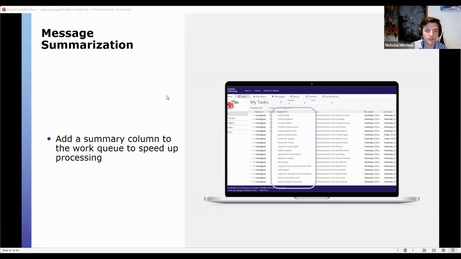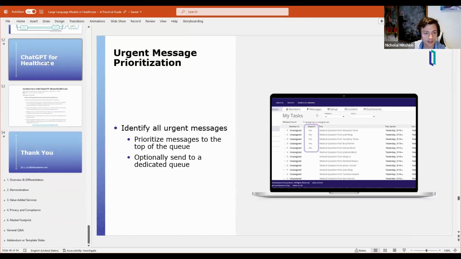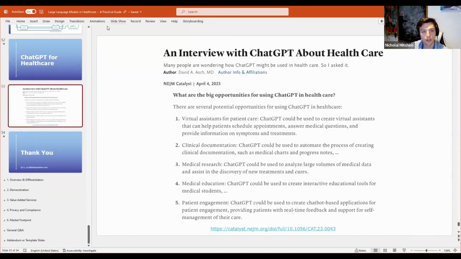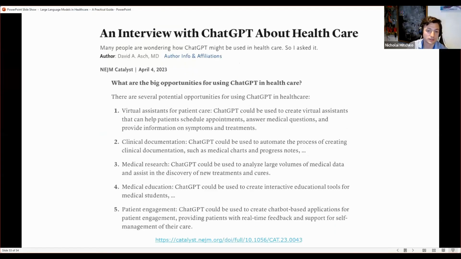To summarize, and I'll just go to the very end here, there are a lot of ways that AI, ChatGPT, and different large language models can help. In fact, there's a very famous article that David A. Asher, actually a doctor, wrote in the New England Journal of Medicine, where he said, hey, ChatGPT, tell me how you could help in healthcare. And I'll end here. Here are some of the ideas the AI model came up with for itself.